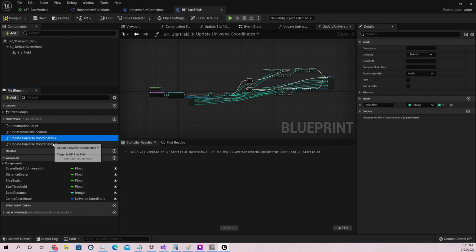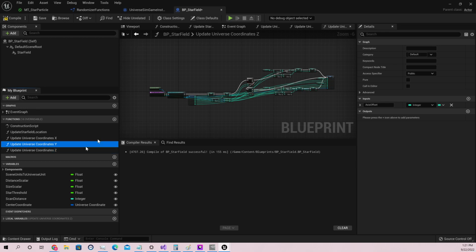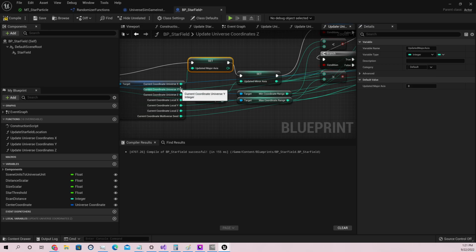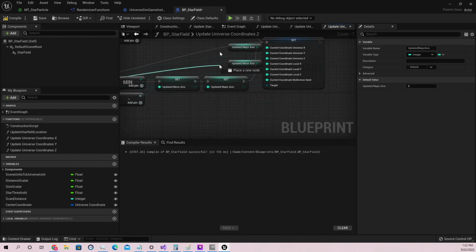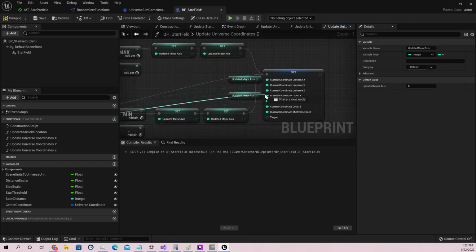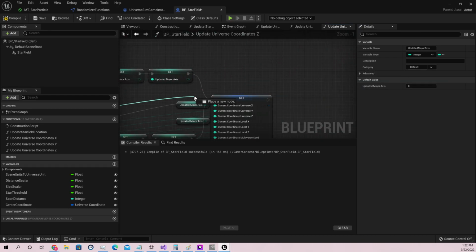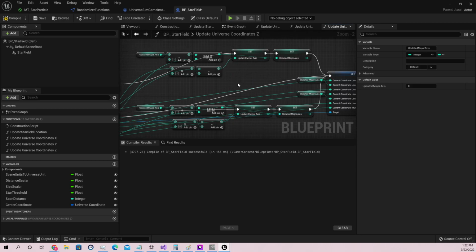for Y, duplicate for Z, and this should be pretty easy. Updated major axis is Y. Updated minor axis is Y. X. Here. X. Here. Y. Y. I think that's it.